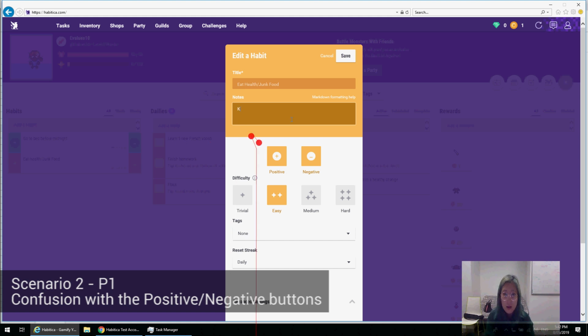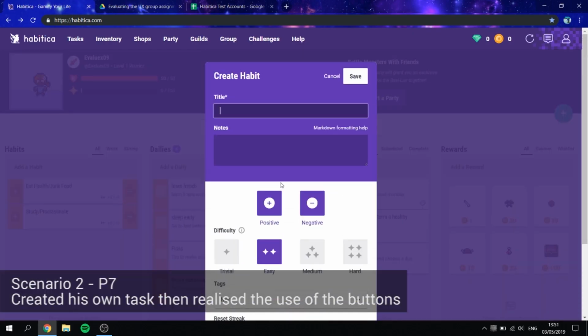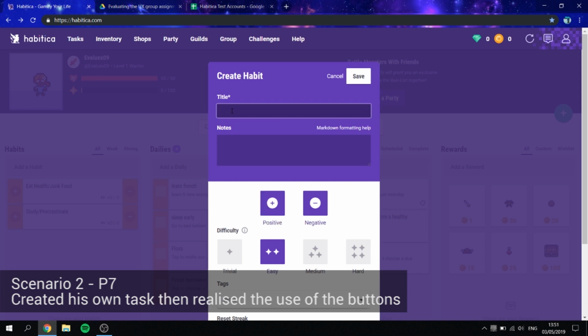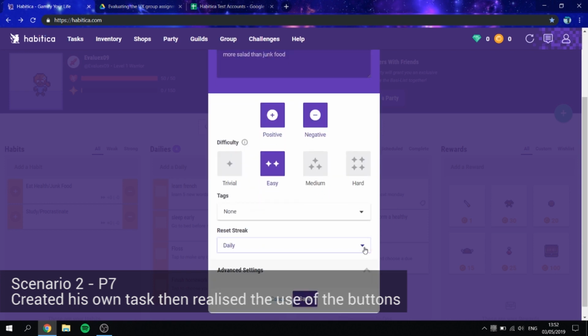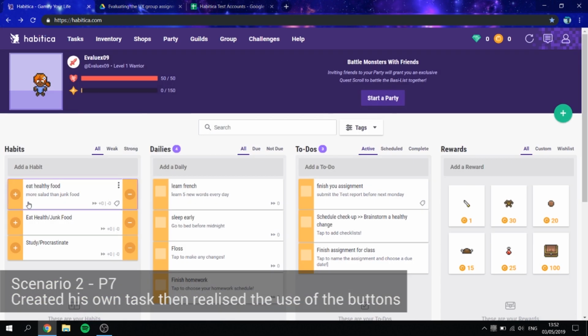You should click first. Yeah. Another example, participant 7, discovered that he needed to create new habits first and didn't realize the predefined options existed. He only understood the use of plus and minus after creating a new one.